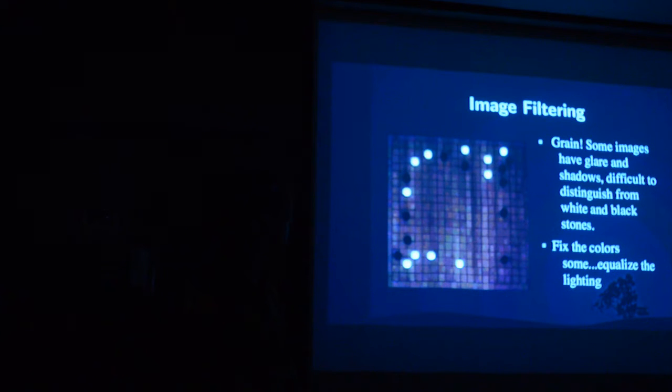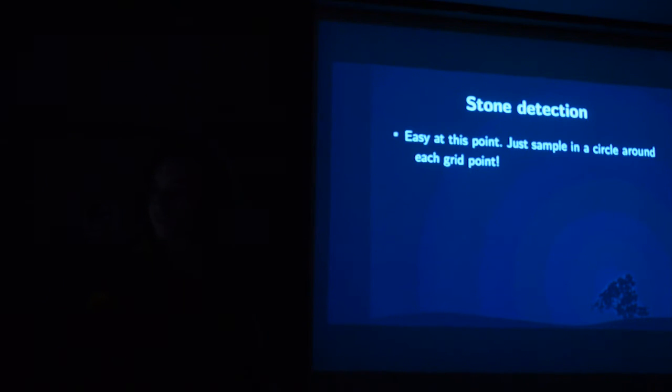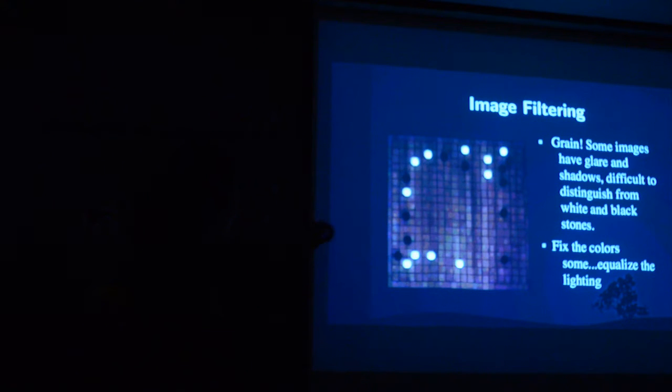There was one sort of interesting thing I've been working with to basically make a light map of the board to try and equalize the lighting. And then once you have an image like this, right, you can just sample in a circle around each grid point and see if you got all black or white to detect the stone.